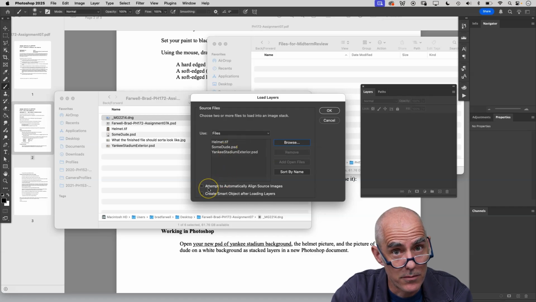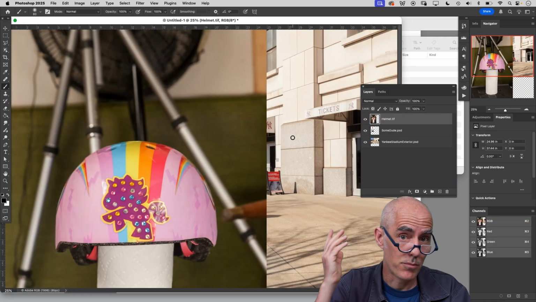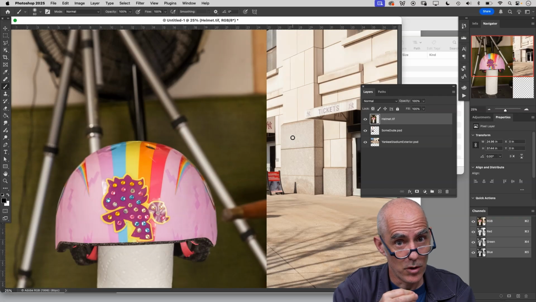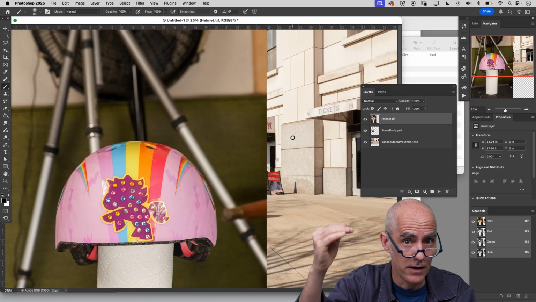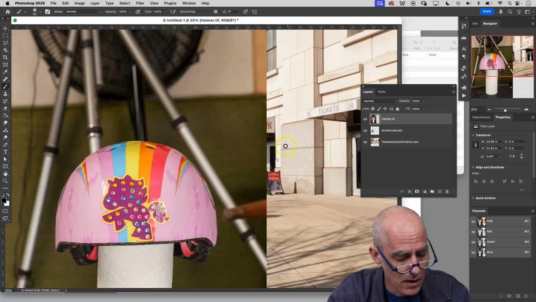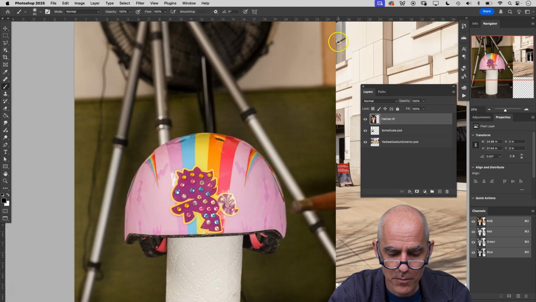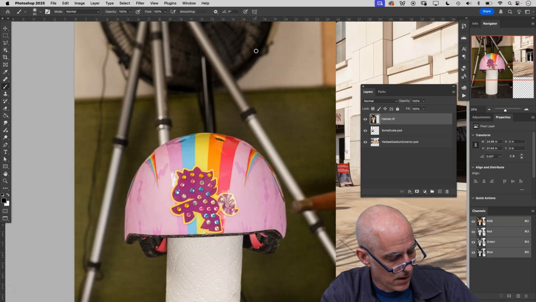I don't need to align them. Remember, there's nothing to align, and I'm not going to create a smart object. Just hit OK. You can also bring them into Lightroom and open them as layers in Photoshop. You could open all three of them in Photoshop, and then do that same load files into stack and say add open files. As long as they've been saved, it will do the same thing. But I like doing it this way, so that's how I did it.